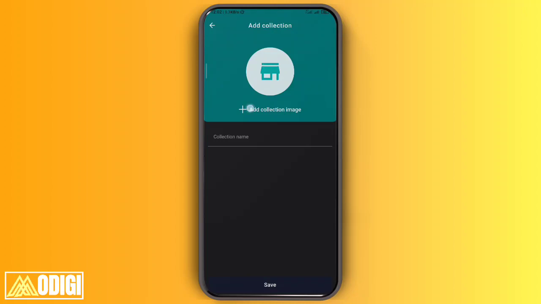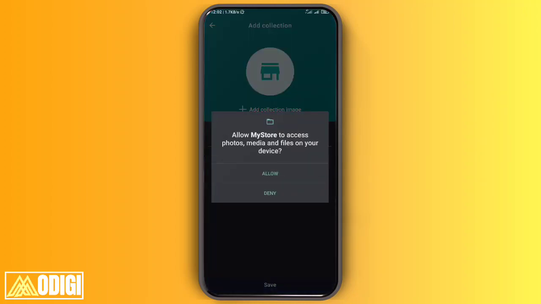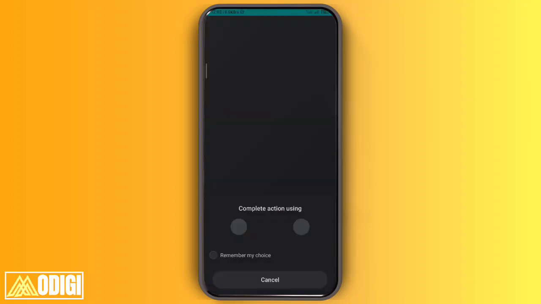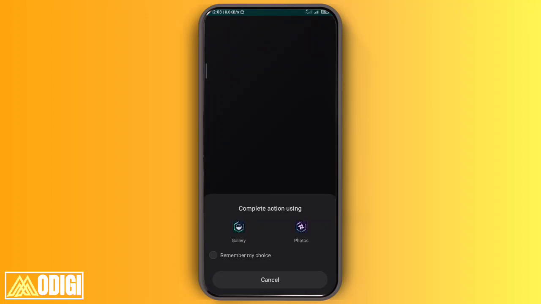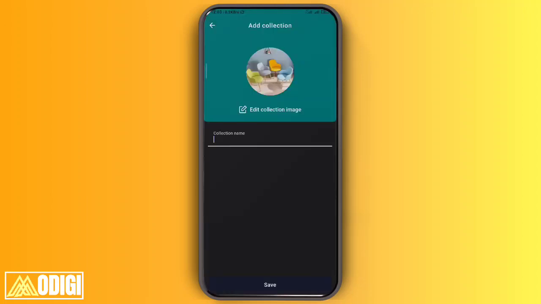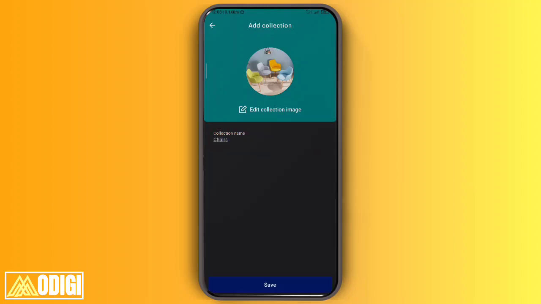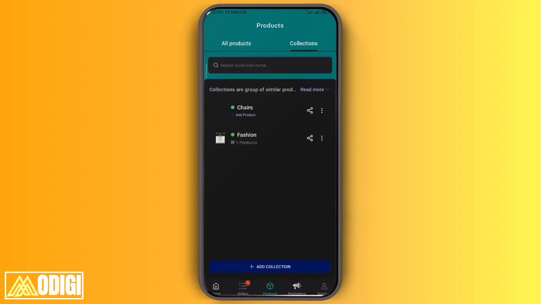Let's add an image. Let me just get an image. Allow. Let's get an image from my phone. Let's assume that this person sells furniture. So this is the chairs category. I've added a collection.